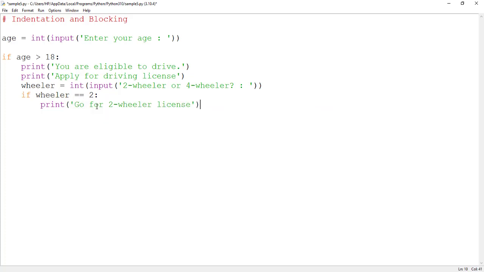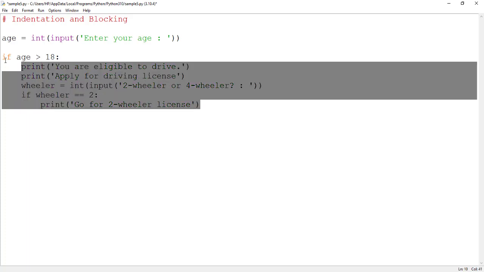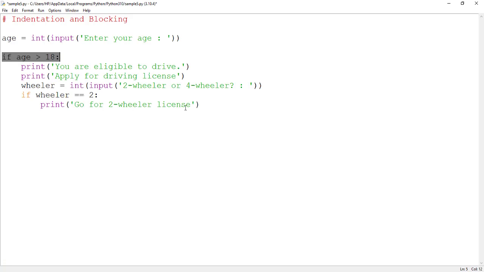So this is how you can do this. Now this will become a block of code, this block of code is inside this if condition, and this entire block of code is inside this if condition.